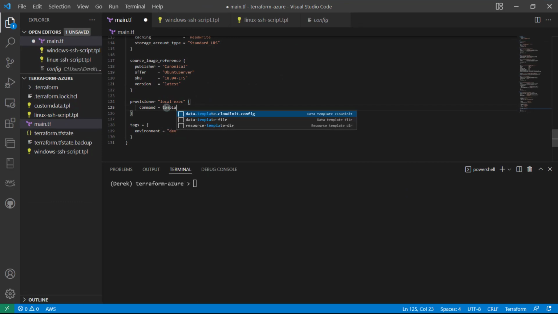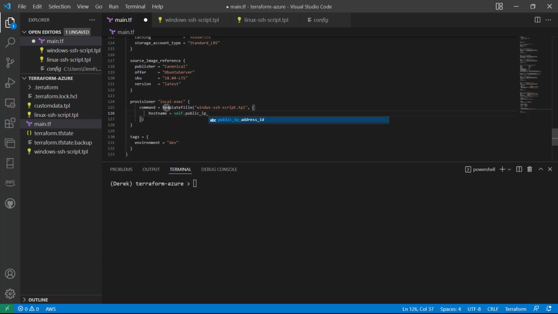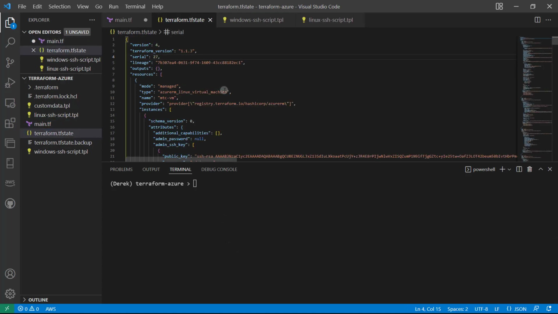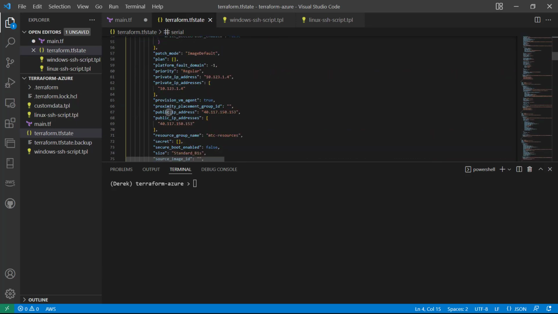So we're going to use the template file function, just like so. And then we need to pass in, for me, the windows-ssh-script.tpl. And then I need to pass in the variables. And that's going to be in a block of curly braces. So what we want to pass in is the host name, and that's going to be self.public_IP_address, which is how you access the public IP address of this instance within state. So we take a look at the Terraform TF state, and as you can see here, public_IP_address. So that's what we want.